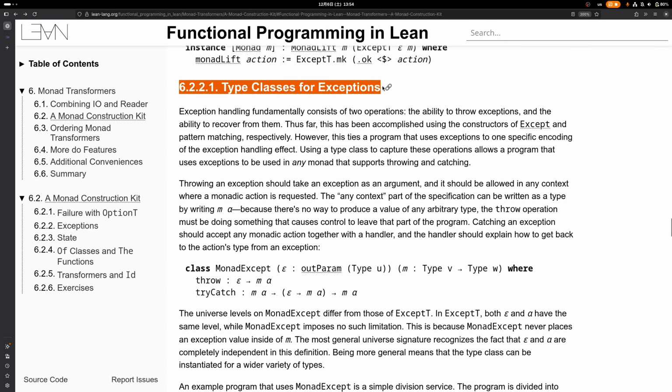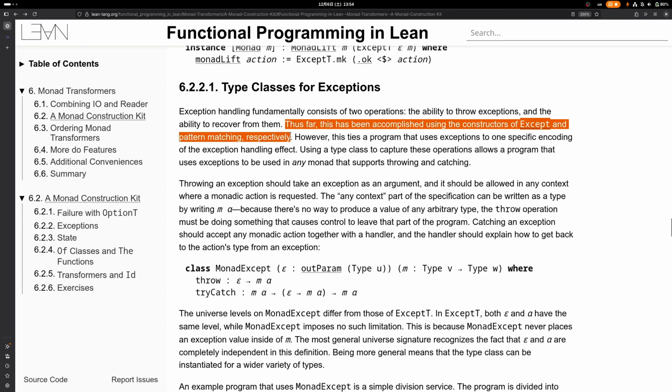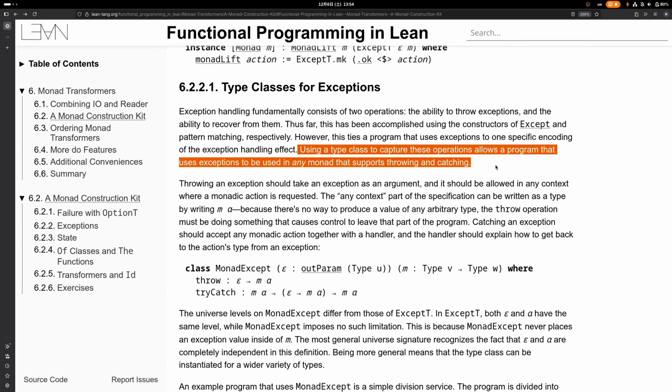6.2.2.1 Type classes for exceptions. So in exception handling, what we want to do is throw exceptions and also recover from them. And obviously we could do this by pattern matching using the constructors of Except. And obviously this will tie our program to the specific encoding of the exception handling effect.